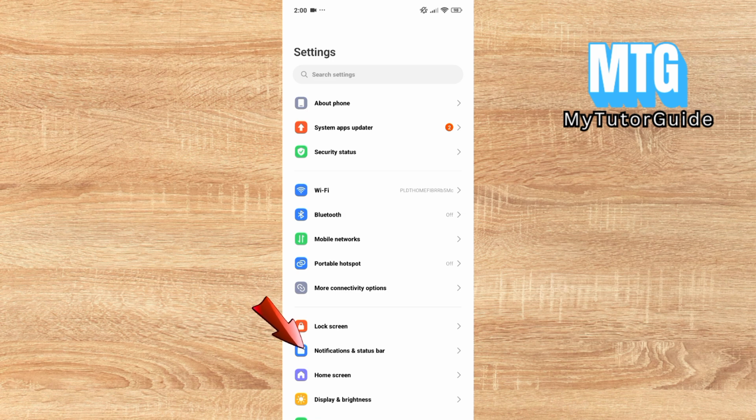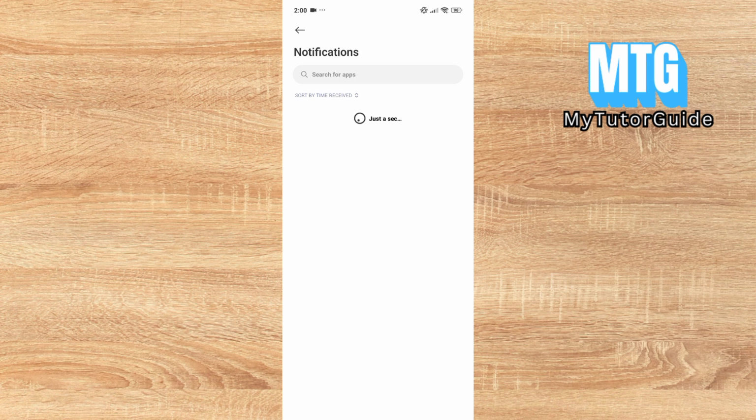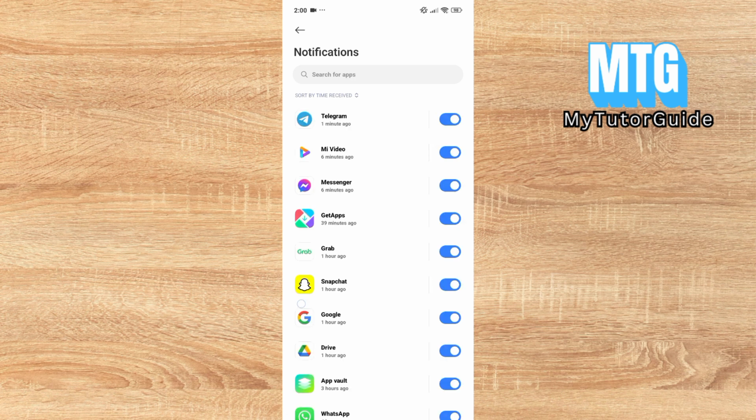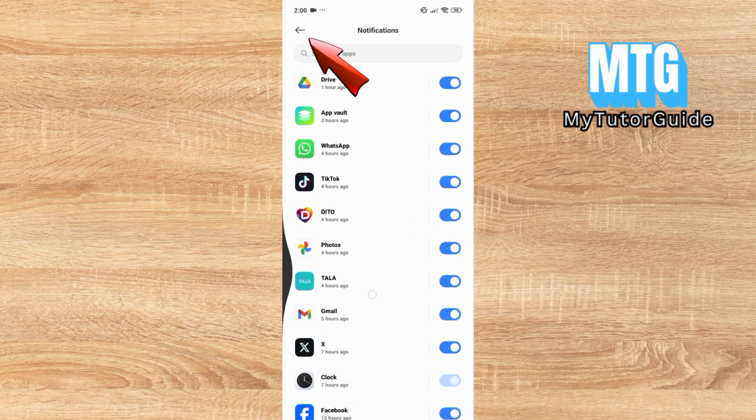Now, this may differ depending on the Android device that you're using, since some Android devices label this as notifications and sound. And here, go ahead and click on app notification to be able to view the list of apps where notification is enabled. So in this list of apps, go ahead and look for WhatsApp to be able to make sure that WhatsApp is enabled. If you have this disabled in this area, make sure to enable it.